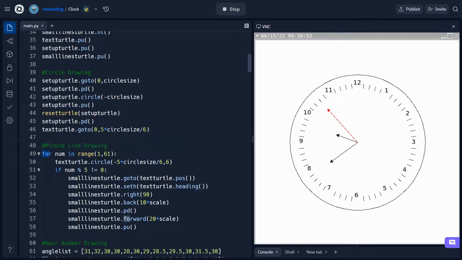So for num in range 1 to 61, that's actually iterating through 1 to 60 inclusive. Text turtle dot circle -5 times circle size, so 6 by 6. That just goes from 12 to 1 to 2 to 3 to 4 to 5 to 6 to 7 to 8 to 9 to 10, or goes in between on these ones.